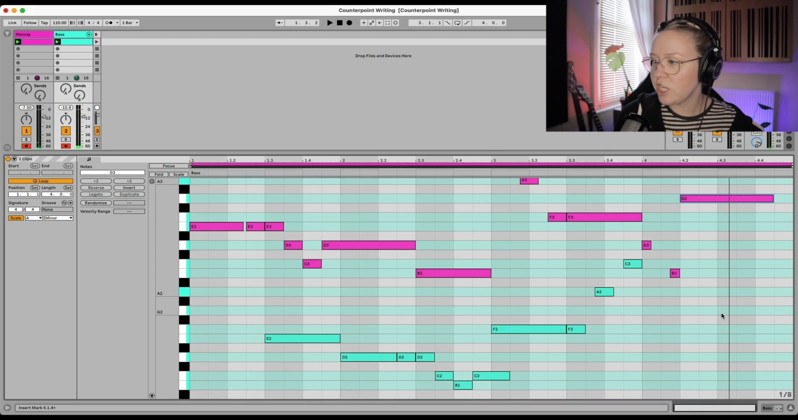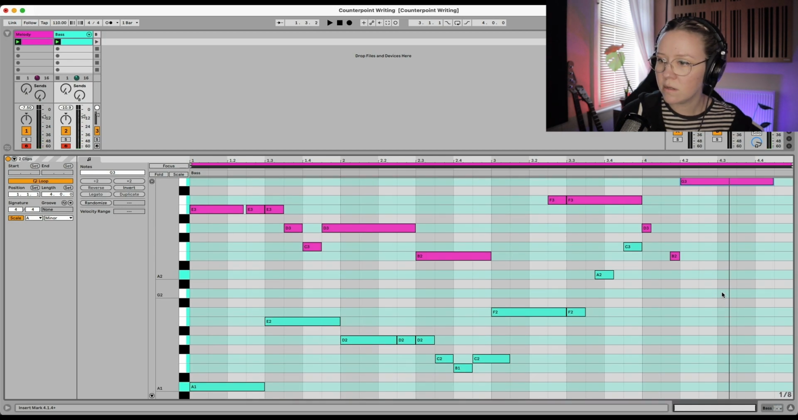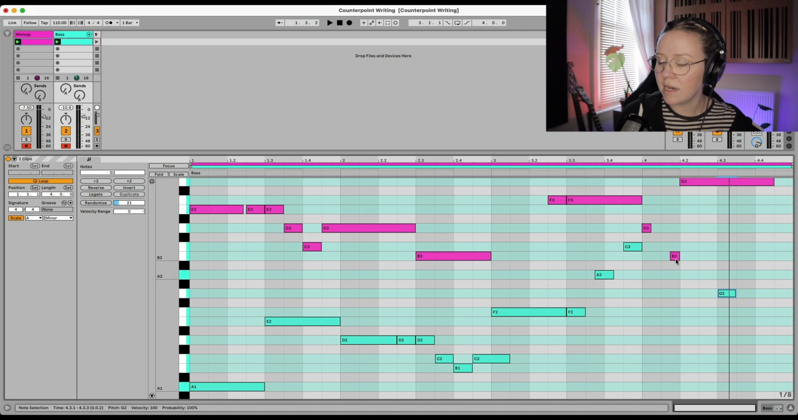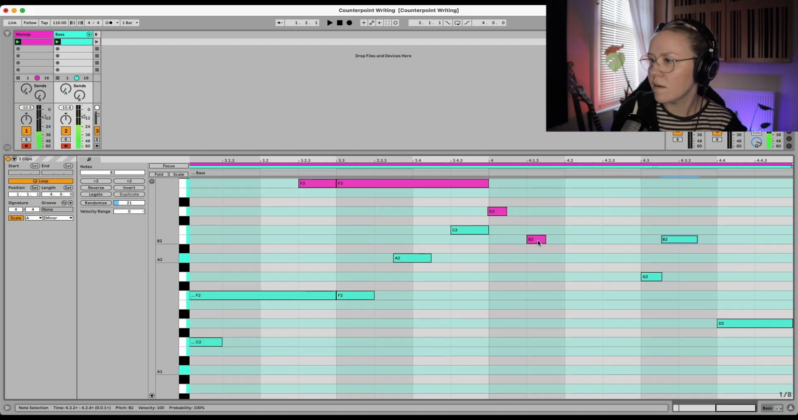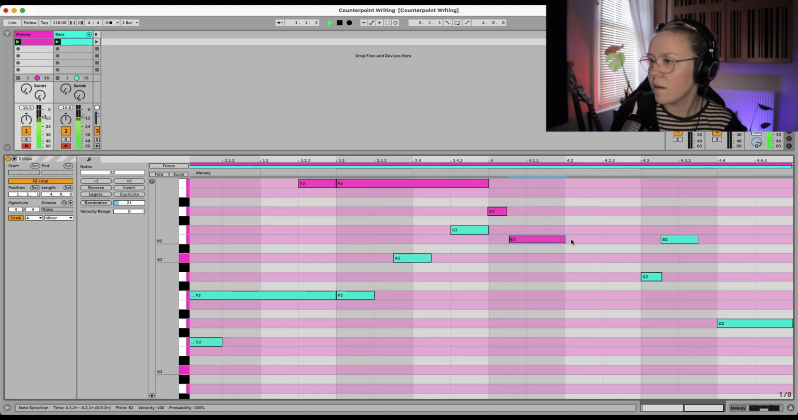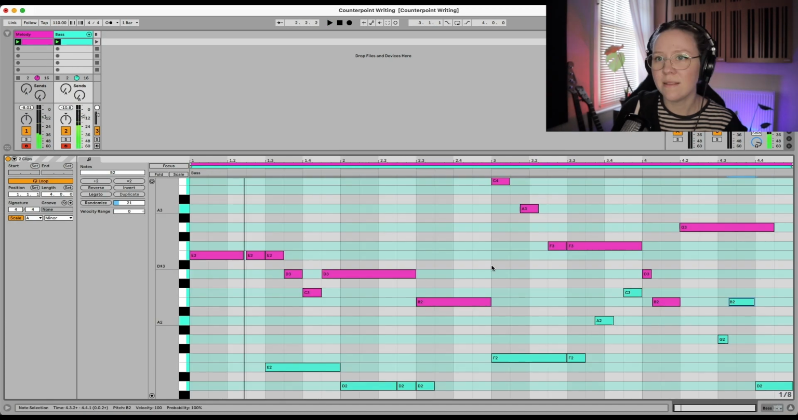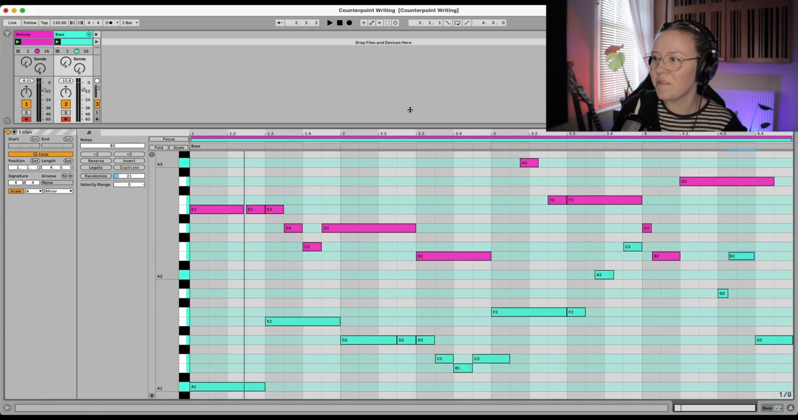So we could go G, G, and then work backwards. B and D. And then these are a bit shorter as well. Let's move the rhythm a little bit. Nice. Okay, let's listen to the whole thing.